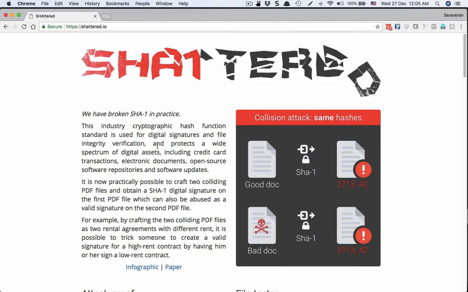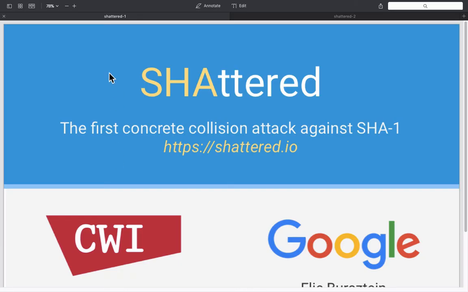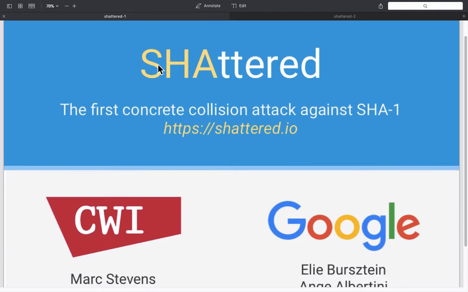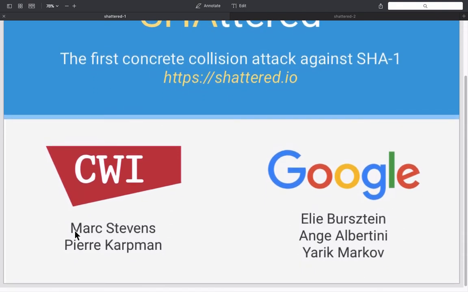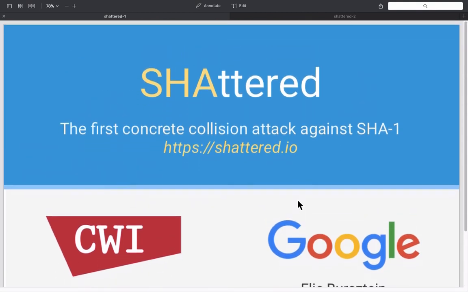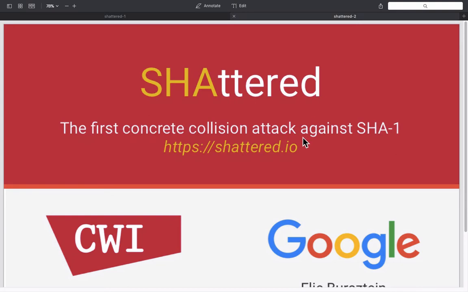I am going to use the same documents that the website has provided for demo purposes. This is the first document, shattered-1. If you look at it, the image here is blue in color. These are the researchers who actually broke this, Marc Stevens and another team from Google. The second document has the same content, but the color is different, it is red. That means the binary content is completely different because the color has totally changed. Interestingly, if you find the SHA-1 hash for both these documents, theoretically it should be different, but it will be the same. That is the collision the researchers found using 2 power 63 operations.